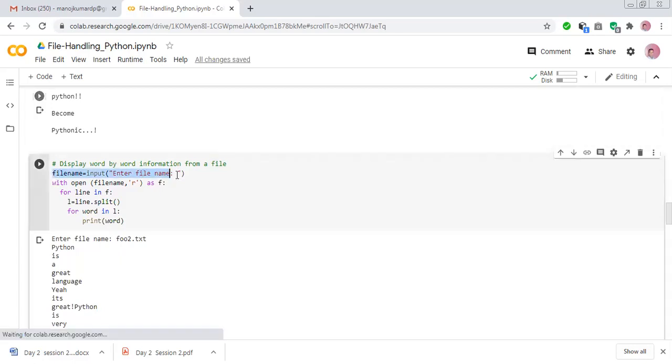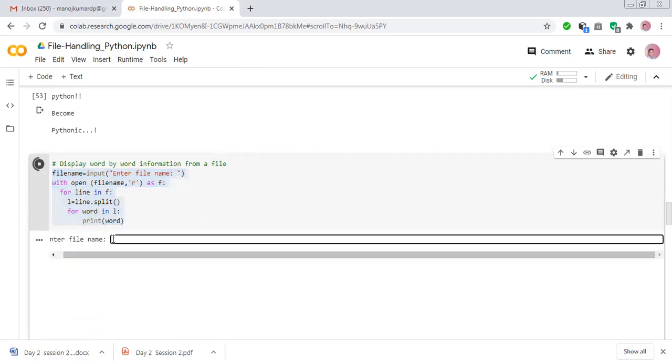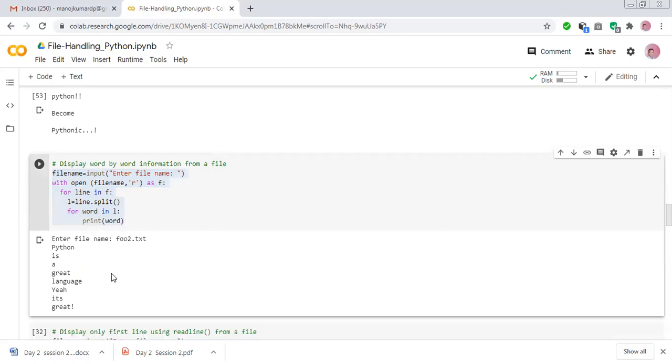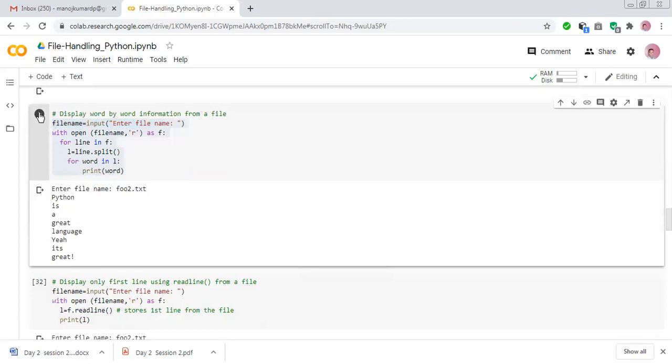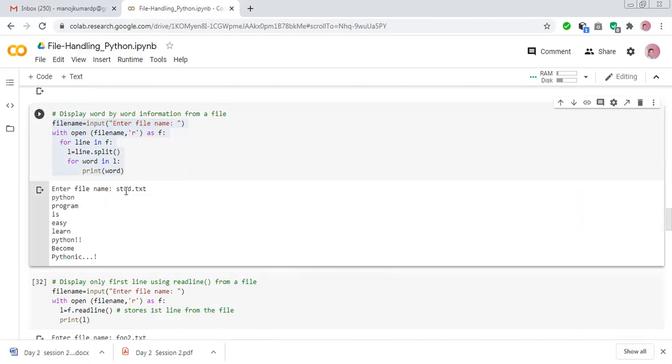So first give the file name, with open, for line in file, you perform line dot split. For each word in line, print of word. See the output you will be getting. For this I will give photo.txt. Here you see it will show you like this, word by word. Same thing if you run for this particular file, stud.txt, you get everything line by line.